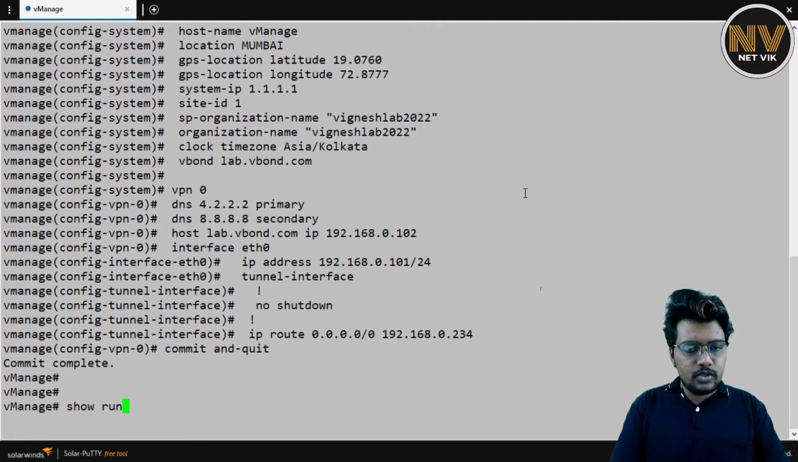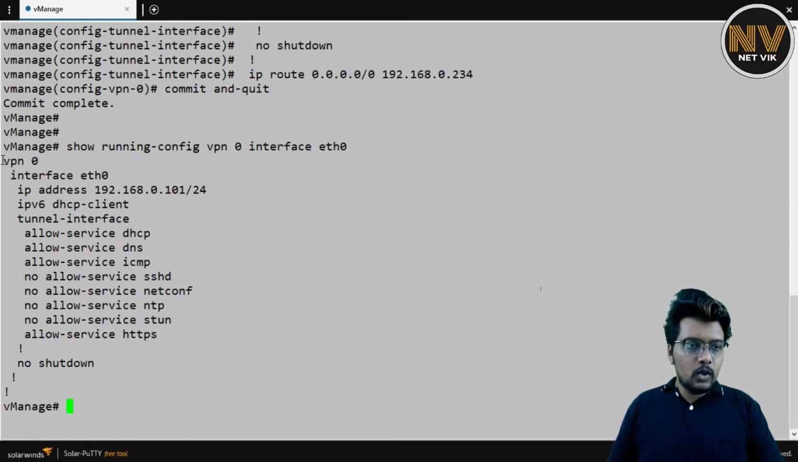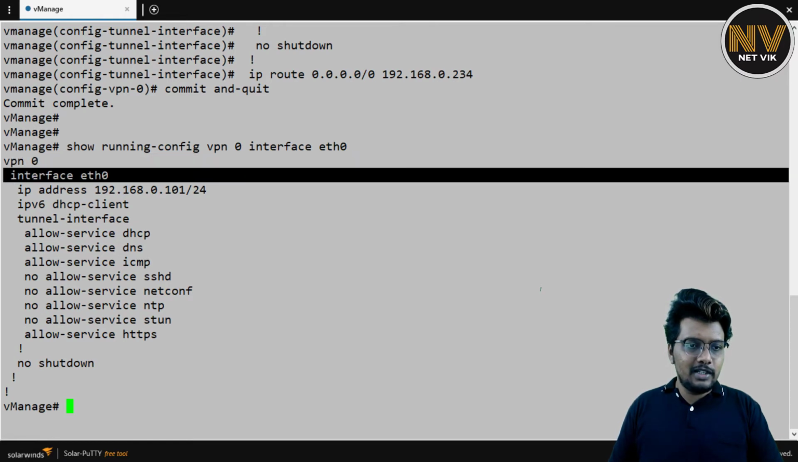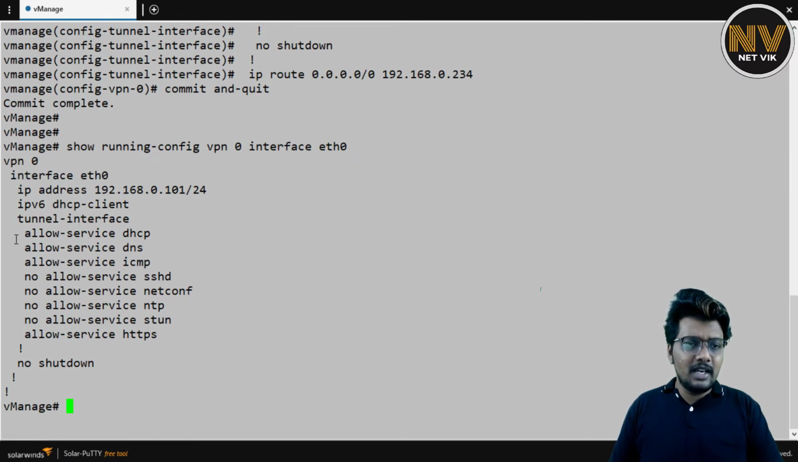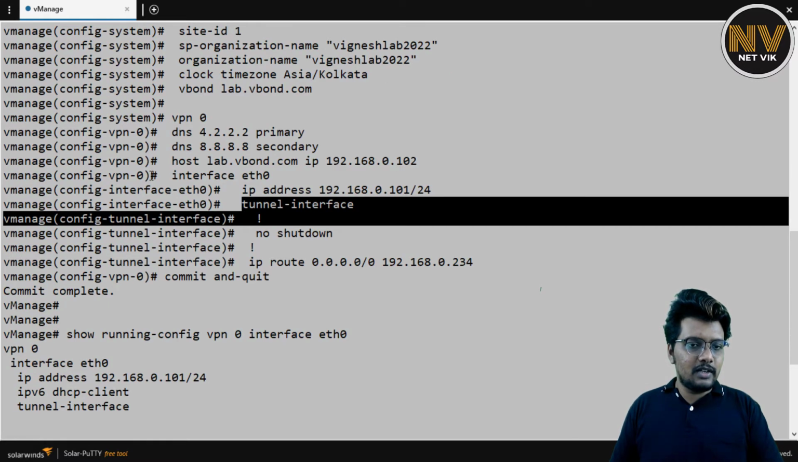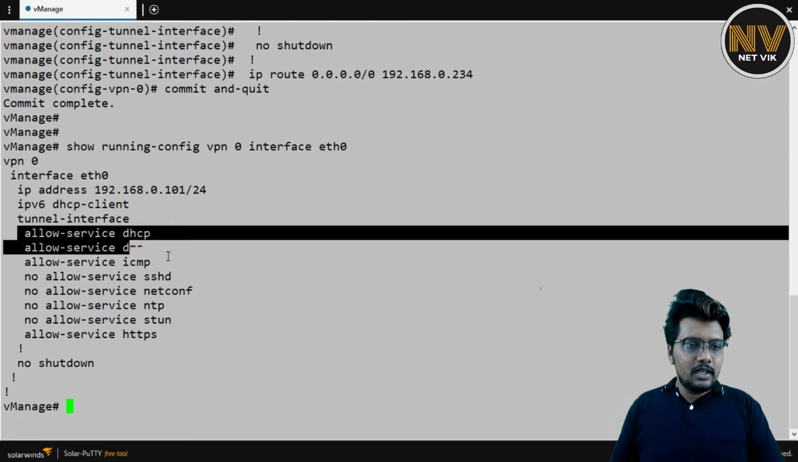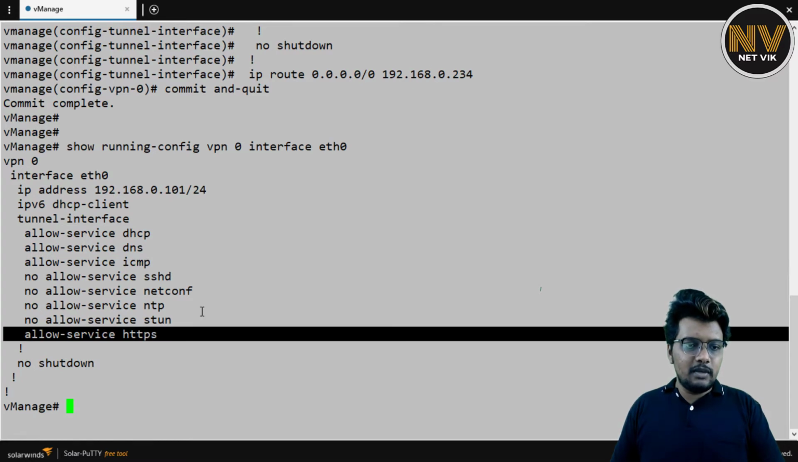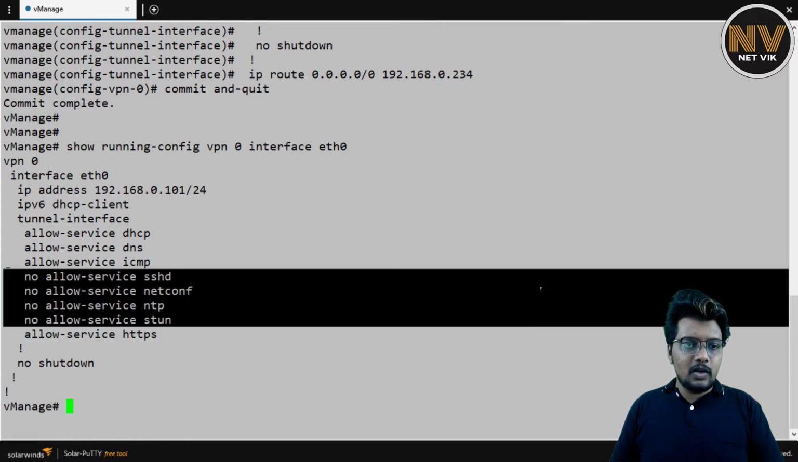Okay, I want to show you this VPN 0 interface ETH0. Okay, this is what I wanted to show you. If you see here under VPN 0, Ethernet 0 interface is configured as a tunnel interface. And if you note in the configuration, I haven't done anything under the tunnel interface, but by default, it does allow DHCP, DNS, and ICMP. Apart from that, it also allows HTTPS, and it doesn't allow anything else. So this is for the vManage.